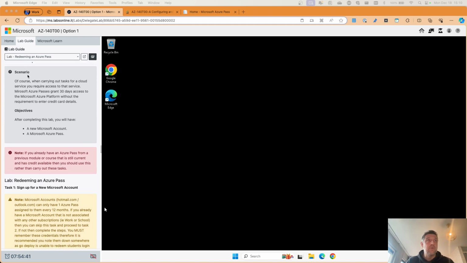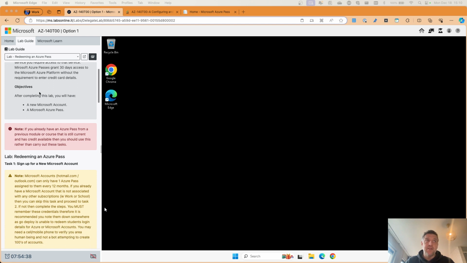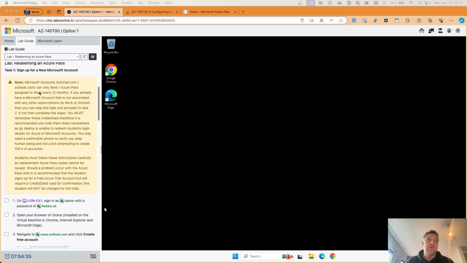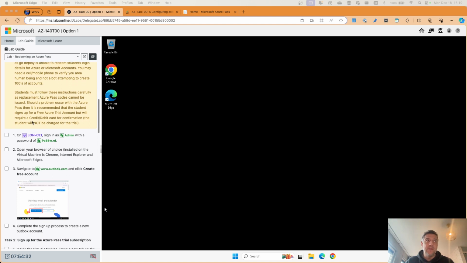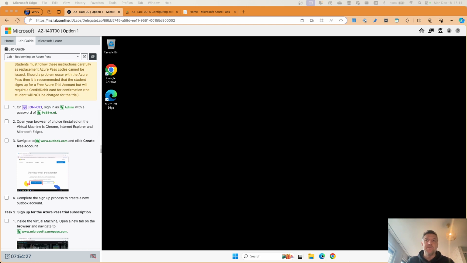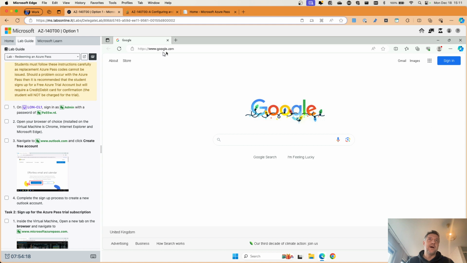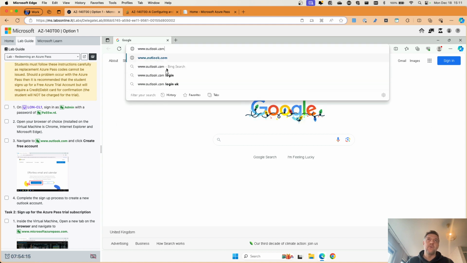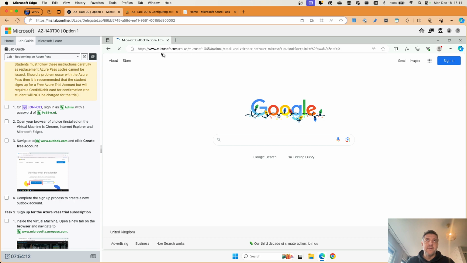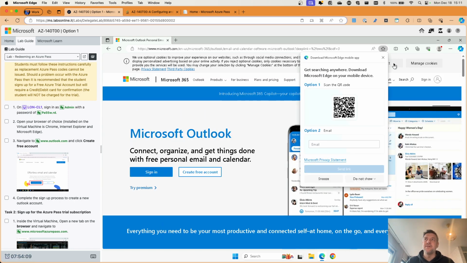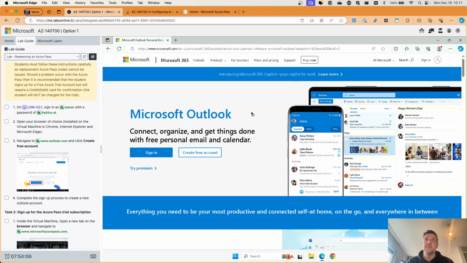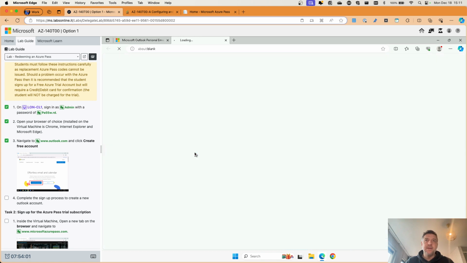So here I am in my lab environment. Pretty much always you want to be reading the scenario first. One of the first steps is that we need to sign in to the virtual machine, which I've already done here. Then it wants me to open up a browser, and I want to go to outlook.com. We can use the buttons on the left-hand side to navigate more quickly between the different websites. And here I want to be creating a new free account.